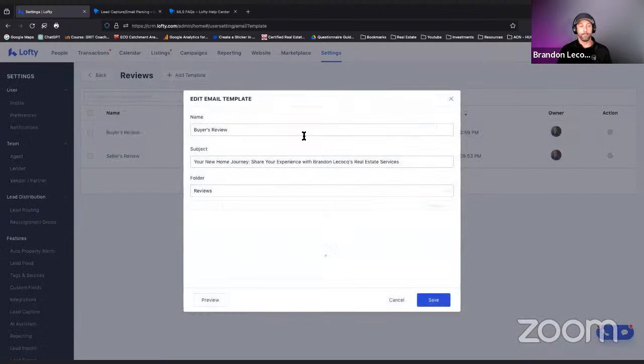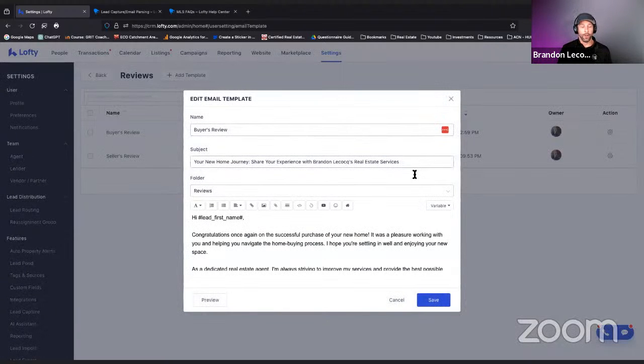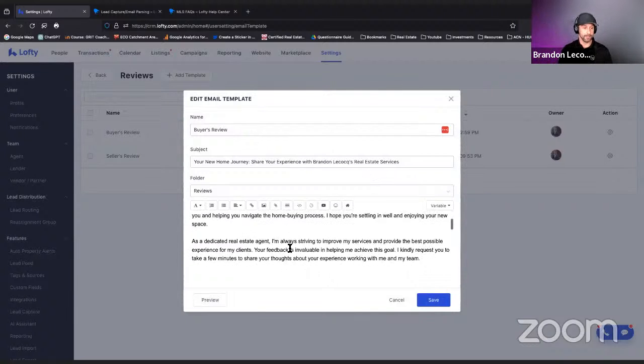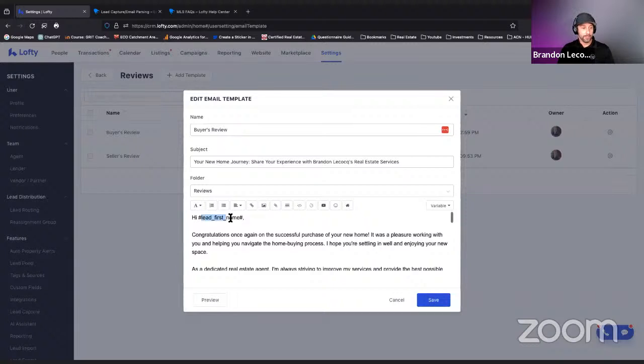So say a buyer just closed recently. What I do is I go in my email, and then on the right, I'll show you guys how to do this, but basically you just click on templates and you click on the one you want, and it automatically populates like this. And you see here, lead first name. So that's that lead variable.